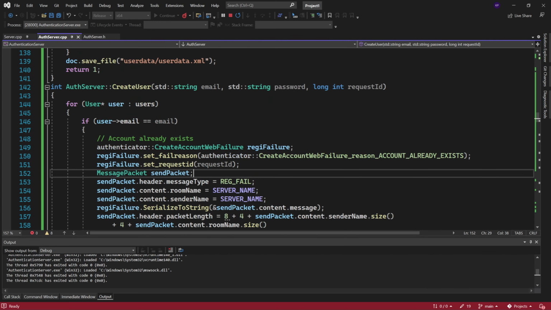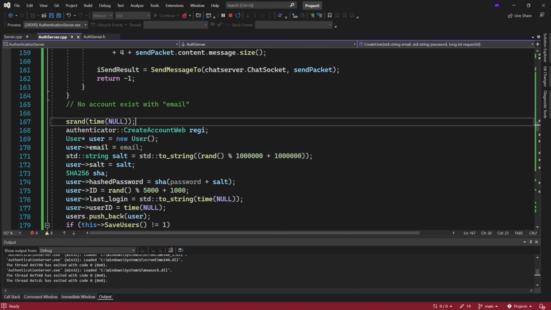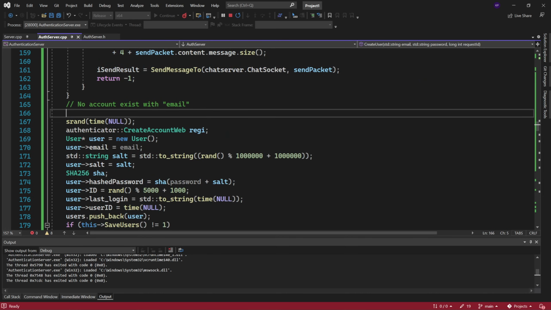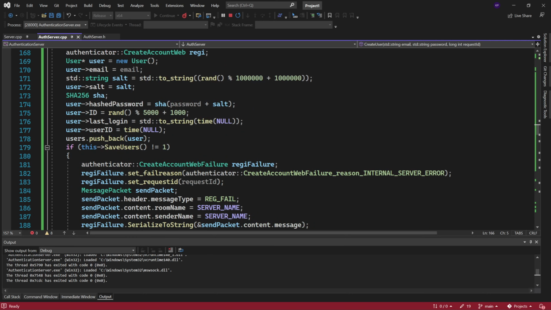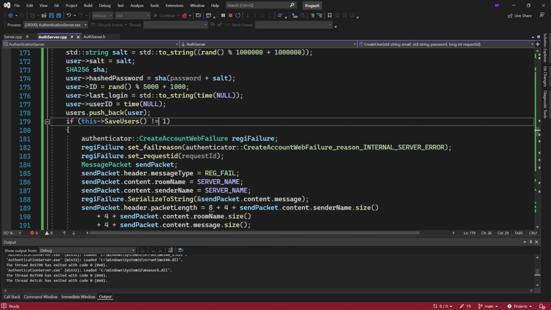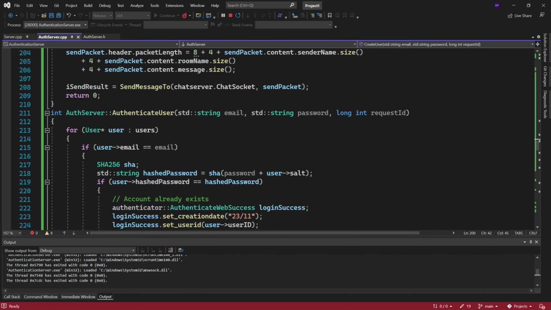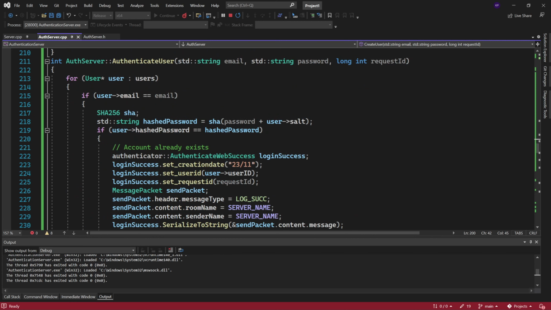And if there is no such email in our database, then we will create a new user. We will try to save the user. If we fail to save the user, we will send an internal error status, otherwise a success status. Now for the authentication.